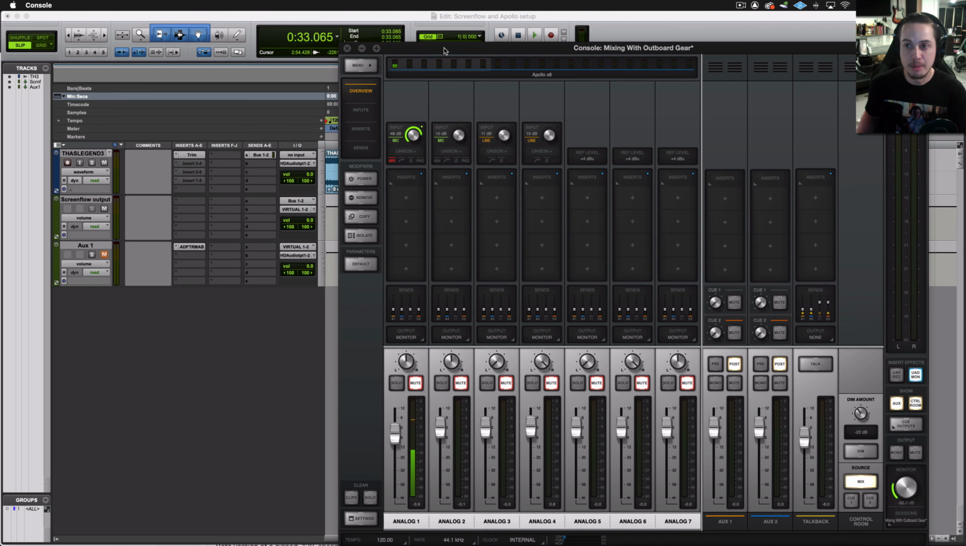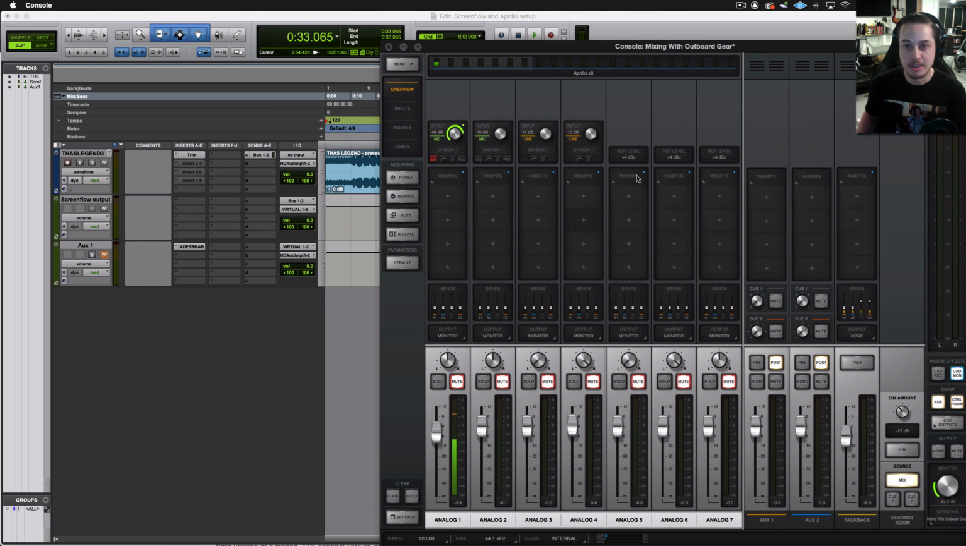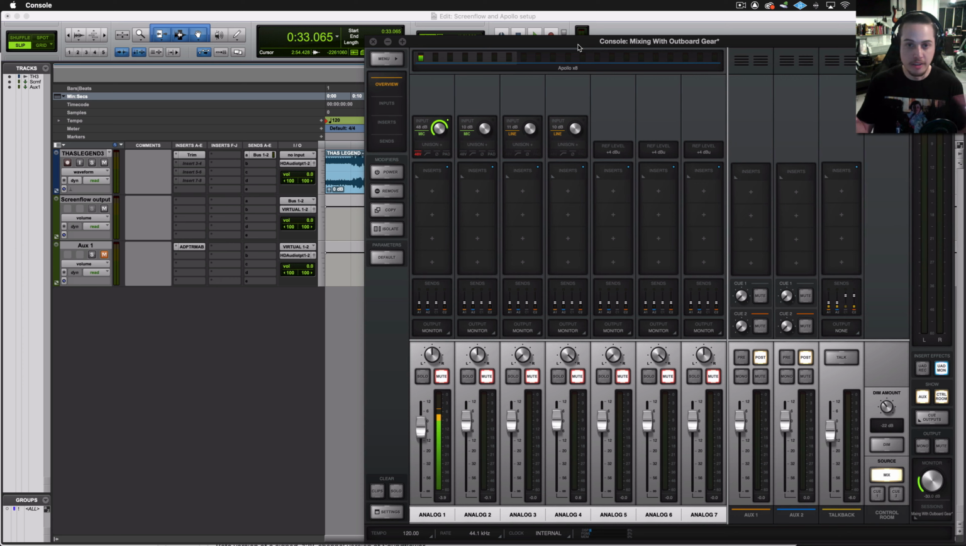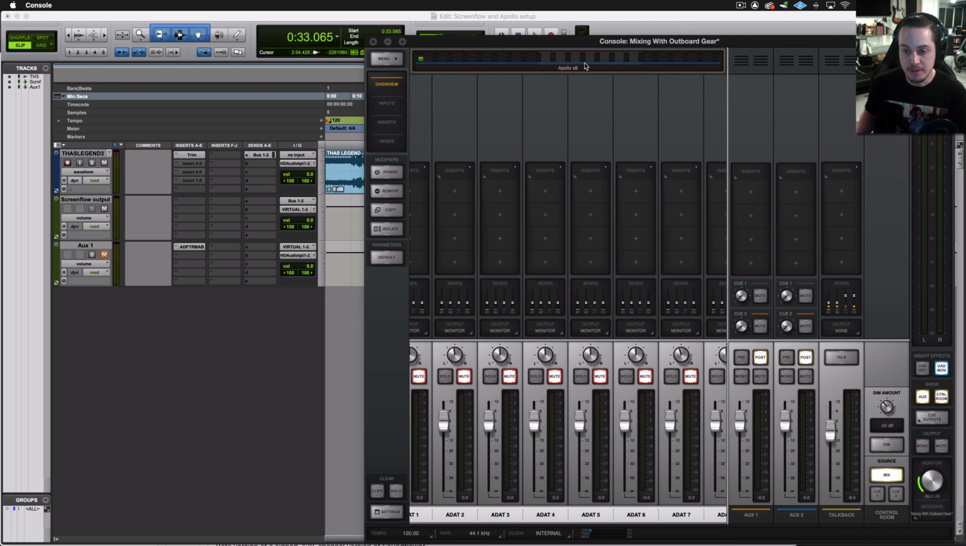So if you're using Apollo interfaces, then you have Console for all of the integration for the audio, how to set it all up and everything. Now, first thing I want to say is mute out everything, because if I unmute this, you're going to hear a double up. It's really annoying, and it's not something you're going to want to record.